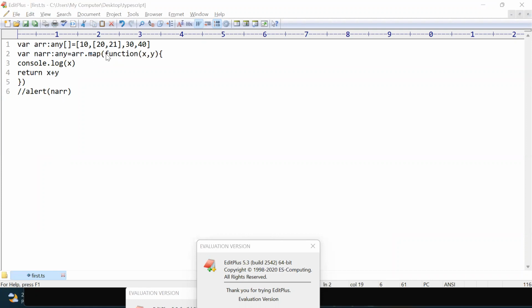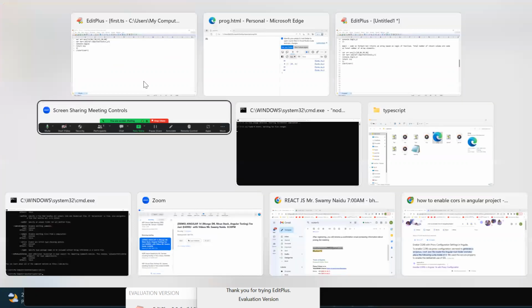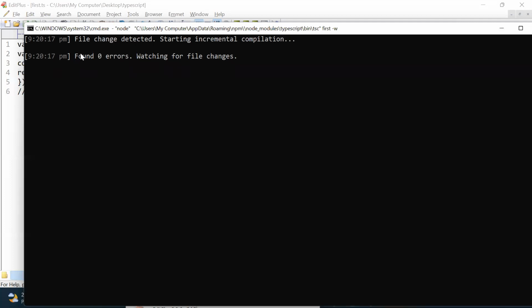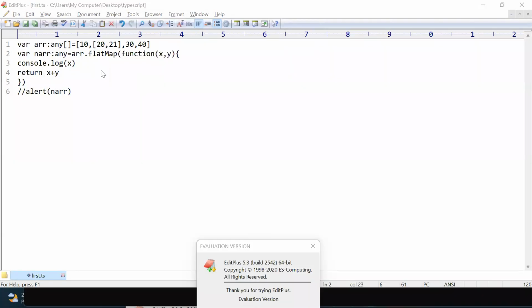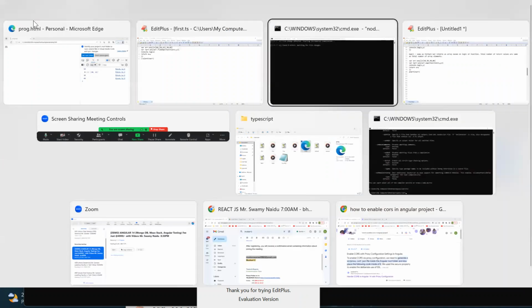Even map also same output. Huh? No, it should change. So is there any error? This is map and this is flat map. I think function... Huh? Brackets, nothing is there. Yeah, one second.